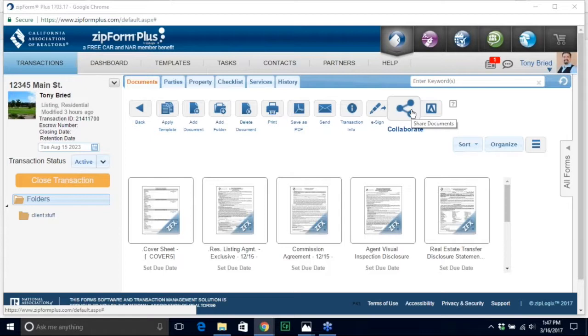It makes your zipForms transaction act like Dropbox or Google Drive. If anybody uses those cloud-based systems, you know that you have a capability to be able to share documents with other people, so that way you don't have to necessarily attach those documents as attachments in emails, whereby they can go right into your account only to view and save and print those files.